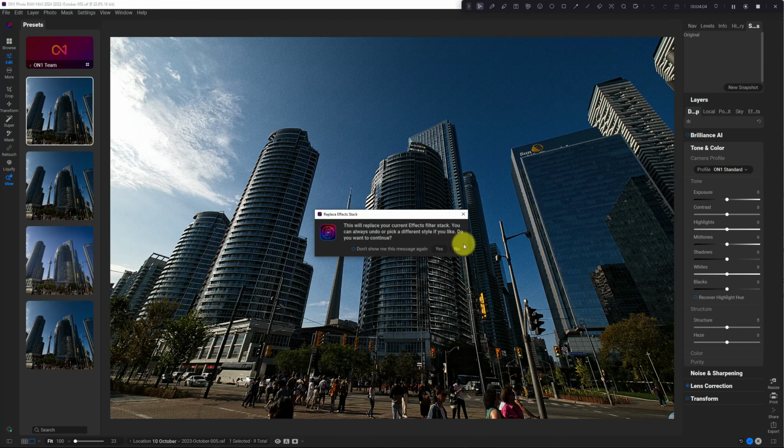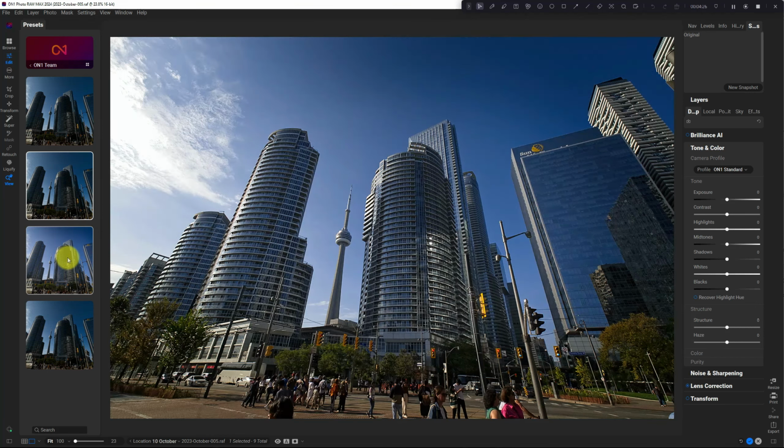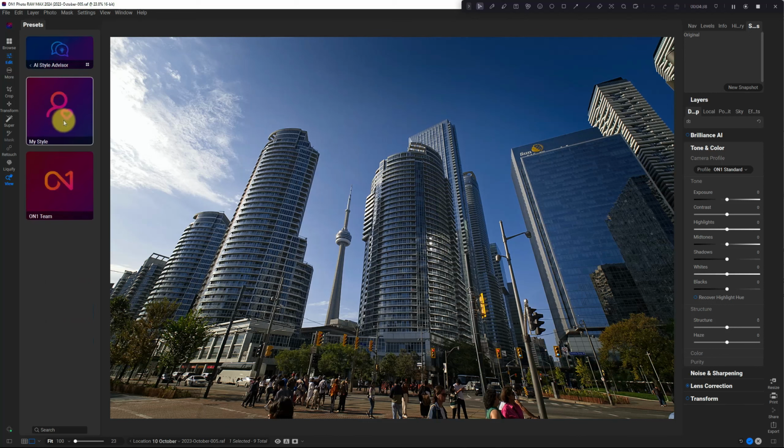Okay, so do I want to replace the effects filter stack? Yes. I'm going to keep this pop up because I haven't decided what I want to do permanently. So this will be a little bit annoying right now. And then we got this other one here.